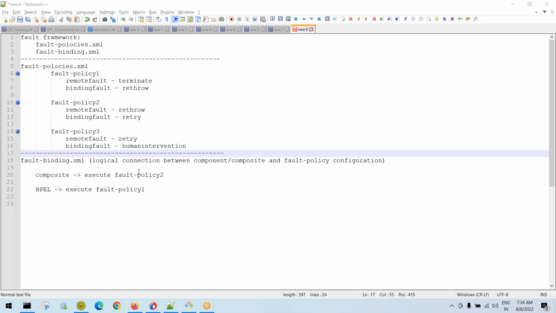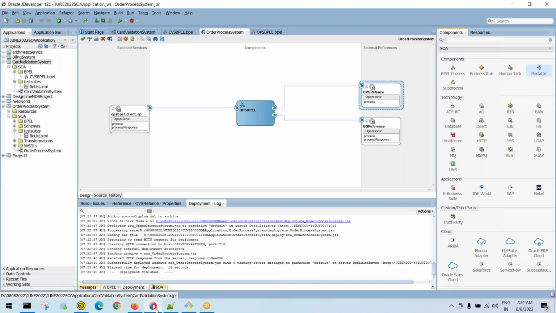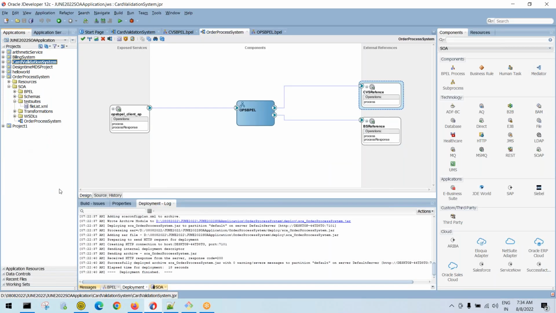So now this is a very high-level explanation, guys. So I will show you how to configure the fault policy document and fault binding document in a SOA project. Okay. Let me go back to JDeveloper. So guys, I want to implement this fault framework in my order processing system. So first I want to generate the fault policy document.